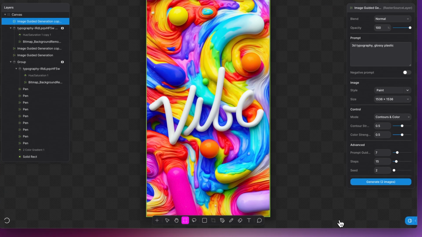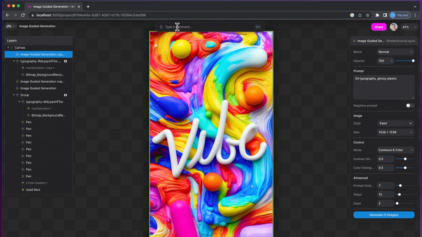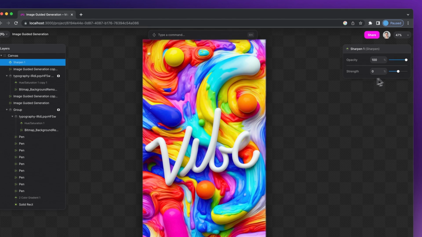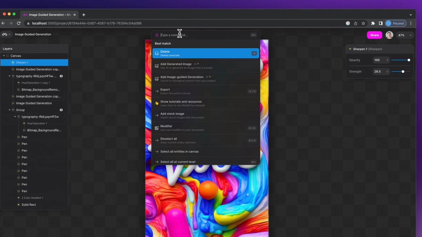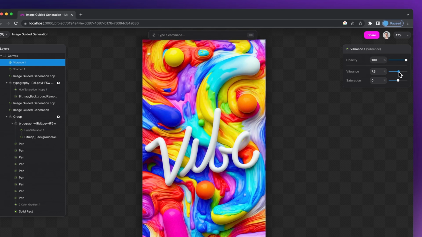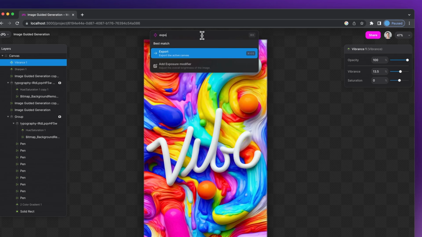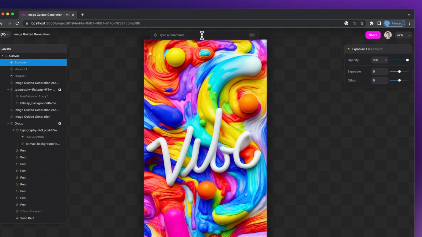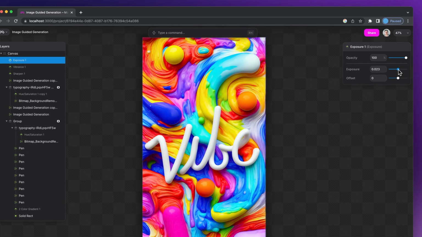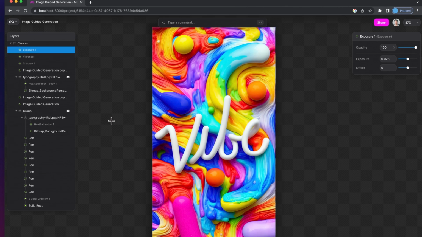Let's add some finishing polish and then get this exported. A sharpen and the vibrance modifier will help it pop even more. And a very quick tweak with an exposure modifier. Perfect! All done!